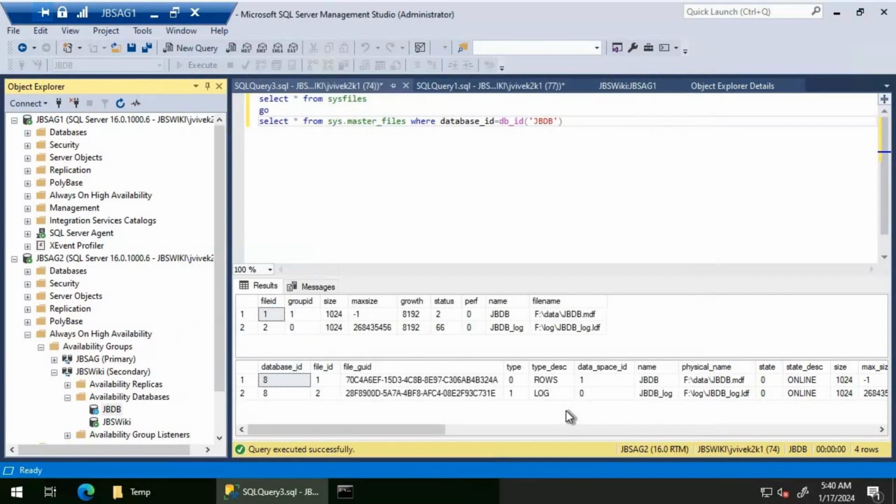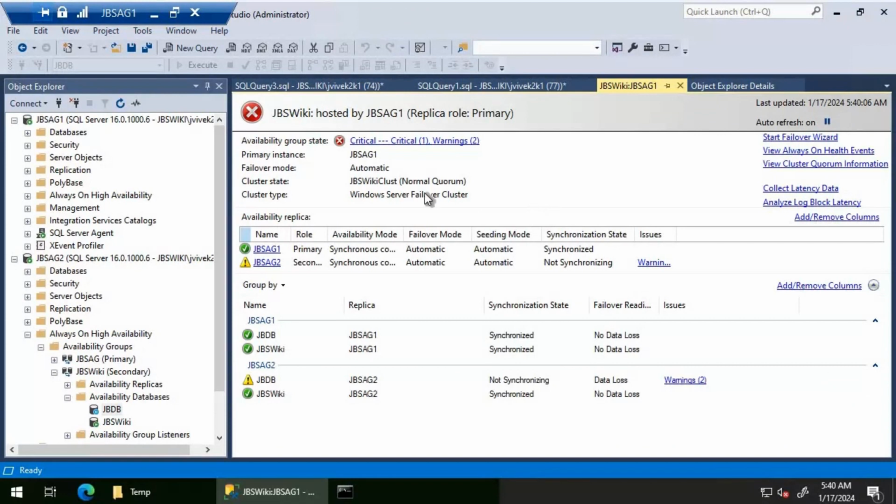Let's wait for it to complete. It's completed now. If you see here, the database is suspended now. And if you look at the Always On availability group here, it is showing as error because we know we have suspended it. So the data from JBS AG1 will not be flowing to JBS AG2.